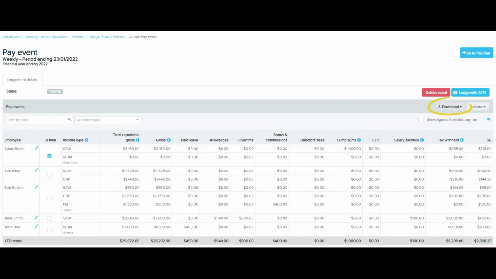It is also possible to download an Excel report for the pay event using the Download button. This will export a report for either the pay event itself or a report for the aggregated year-to-date STP totals. From the Actions menu, you can also perform several actions, including adding an employee, requesting client authority if you're a tax or BAS agent, entering fringe benefit amounts, and more.